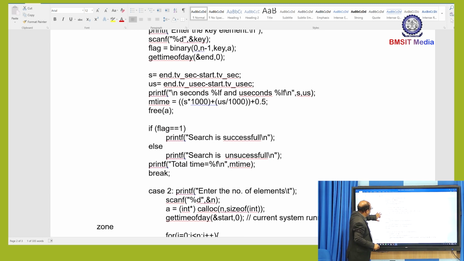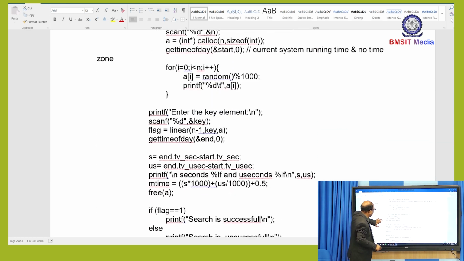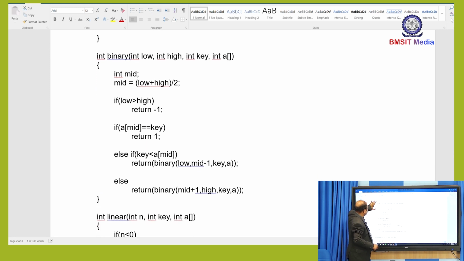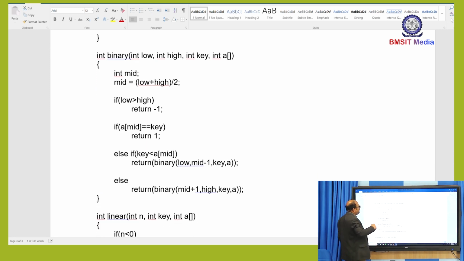So the call goes to this particular binary search. The moment I have n elements, the call goes to binary search. In binary search, if elements are more than 1, mid is equal to low plus high by 2, which I have to obtain. If low crosses high, there are no more elements in the array, so I return minus 1. If my key element is found at the mid element itself, I return 1, a successful search.